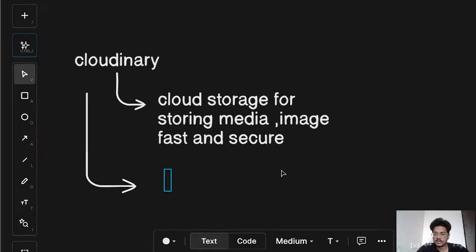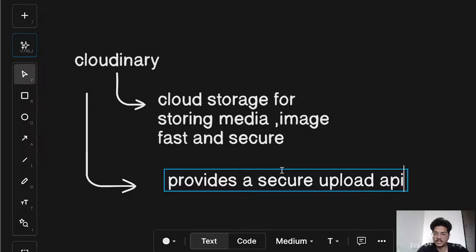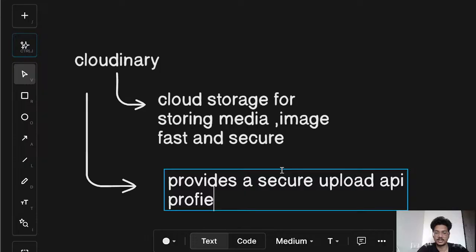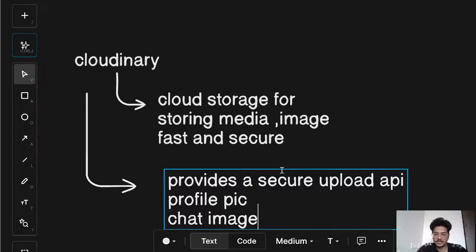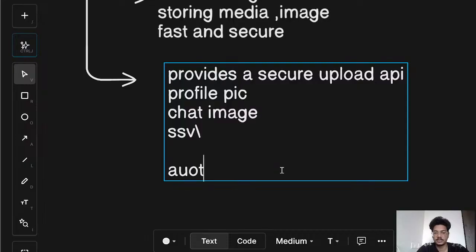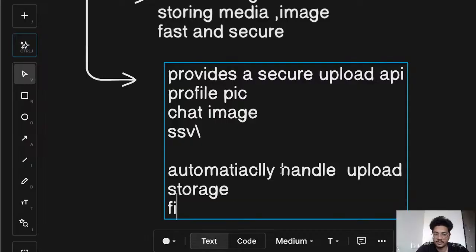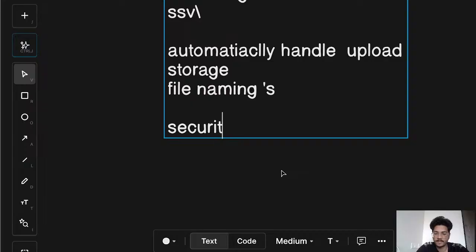Cloudinary provides a secure uploads API where we can upload profile pictures, chat images, screenshots, videos and everything. It automatically handles the upload, storage, file naming and security, and it reduces the size and optimizes the quality.